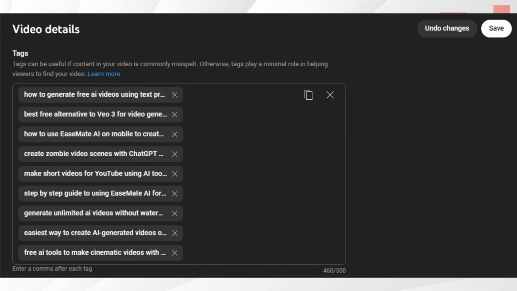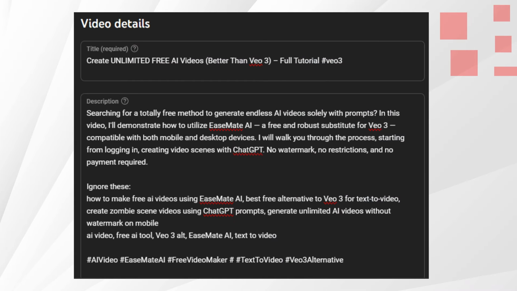Tags are keywords you add inside the video settings. Viewers don't see them, but the algorithm does. Tags help YouTube understand what your video is about and decide who should see it. Hashtags, on the other hand, start with the hash symbol. You can put them in your title or description. Viewers can actually see them, click on them, and discover more related videos.